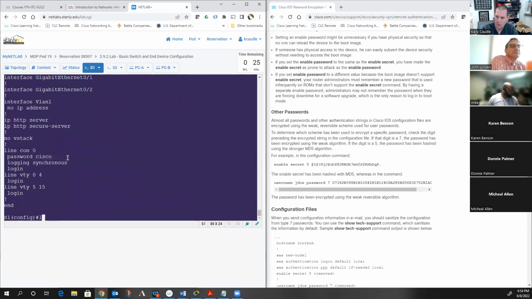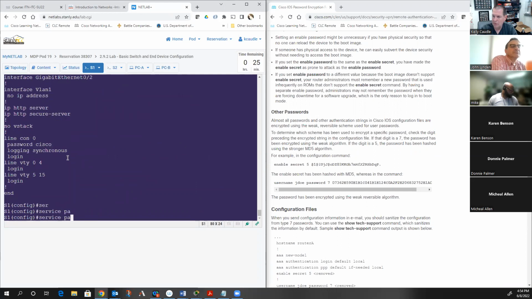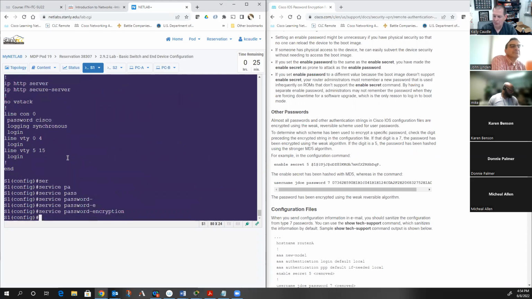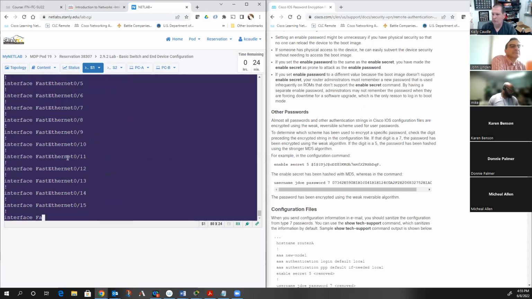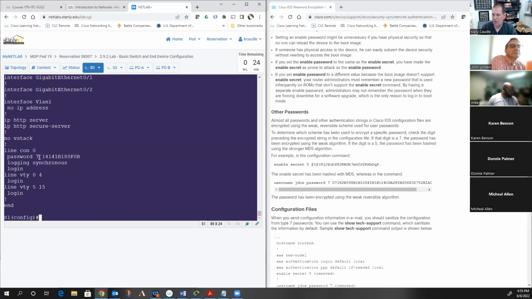Okay, so let's do service password encryption. Okay, now we do a do show run. You'll notice my passwords are encrypted, but you'll also notice they're at level 7.